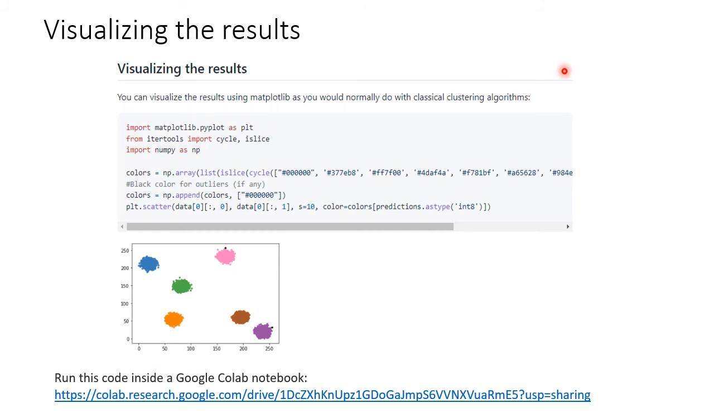And finally, once you have these labels, you can just visualize the resulting clusters. As we can see here, we have perfectly clustered blobs. And if you want to run this example inside a Colab notebook, I've included a link here below, which you can go to and try it out for yourself.